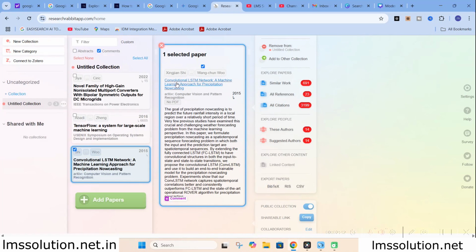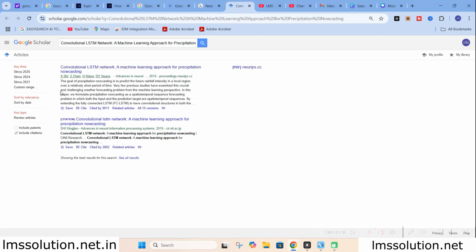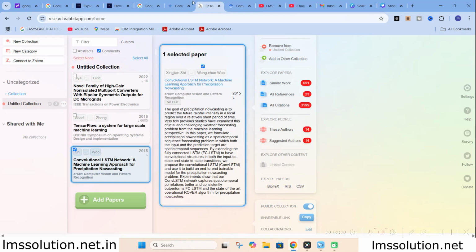Automatically, the paper link leads to the place where it has been published. Here it is linked with Google Scholar. It is showcasing Google Scholar, and Google Scholar is one of the authenticated databases, so you can choose it without any hesitation. After that, this is the important thing we have to pinpoint in this particular ResearchRabbit AI tool.